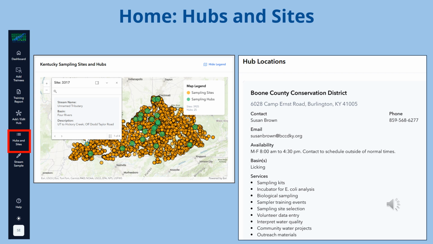The Hubs and Sites map is another tool you can use to view sampling site and hub locations and related information.